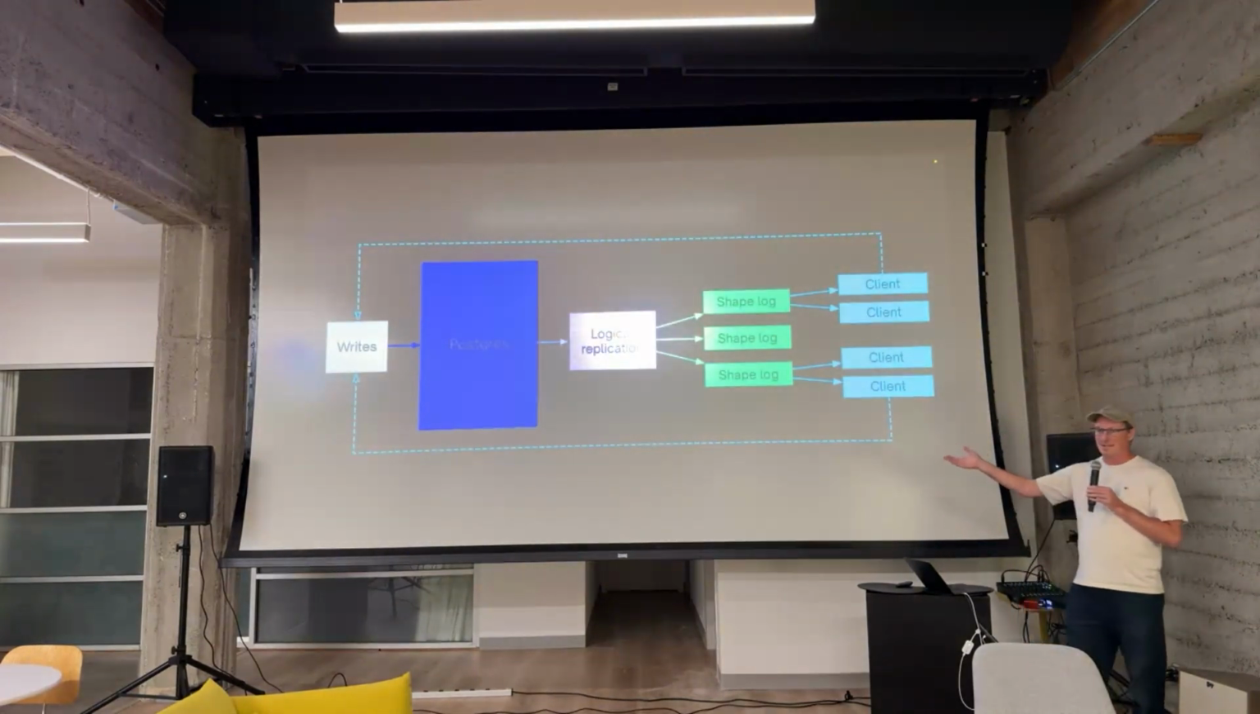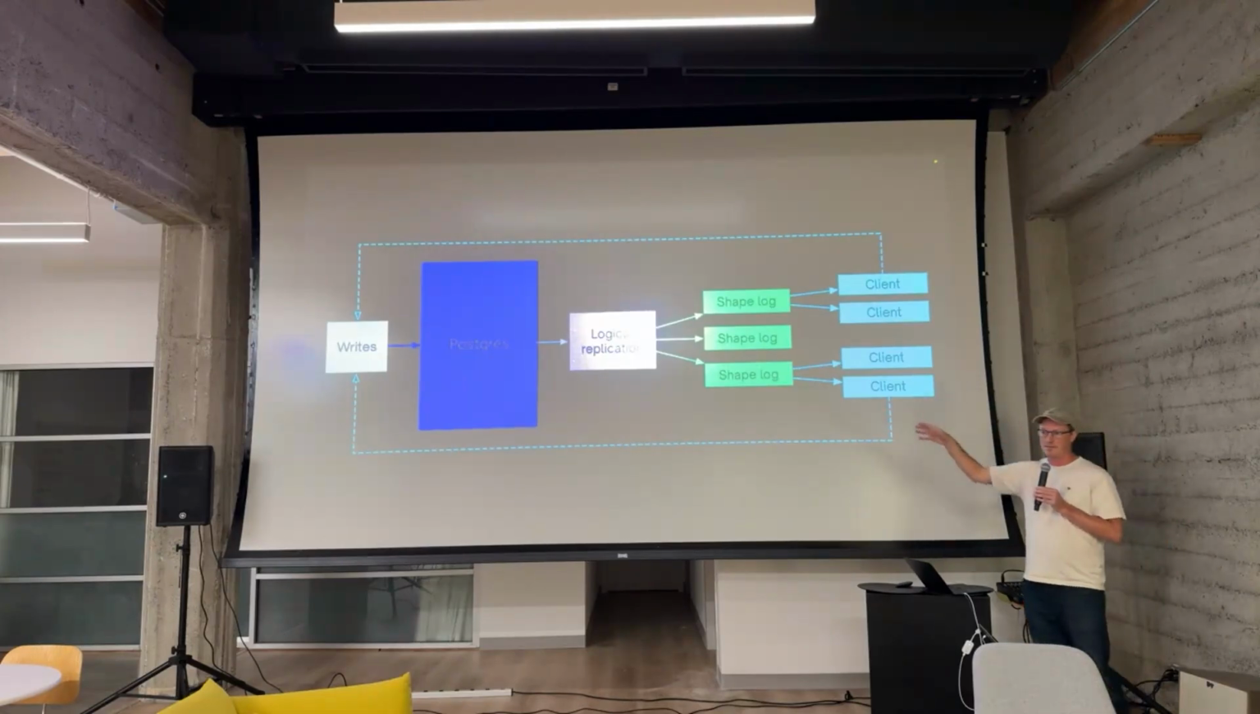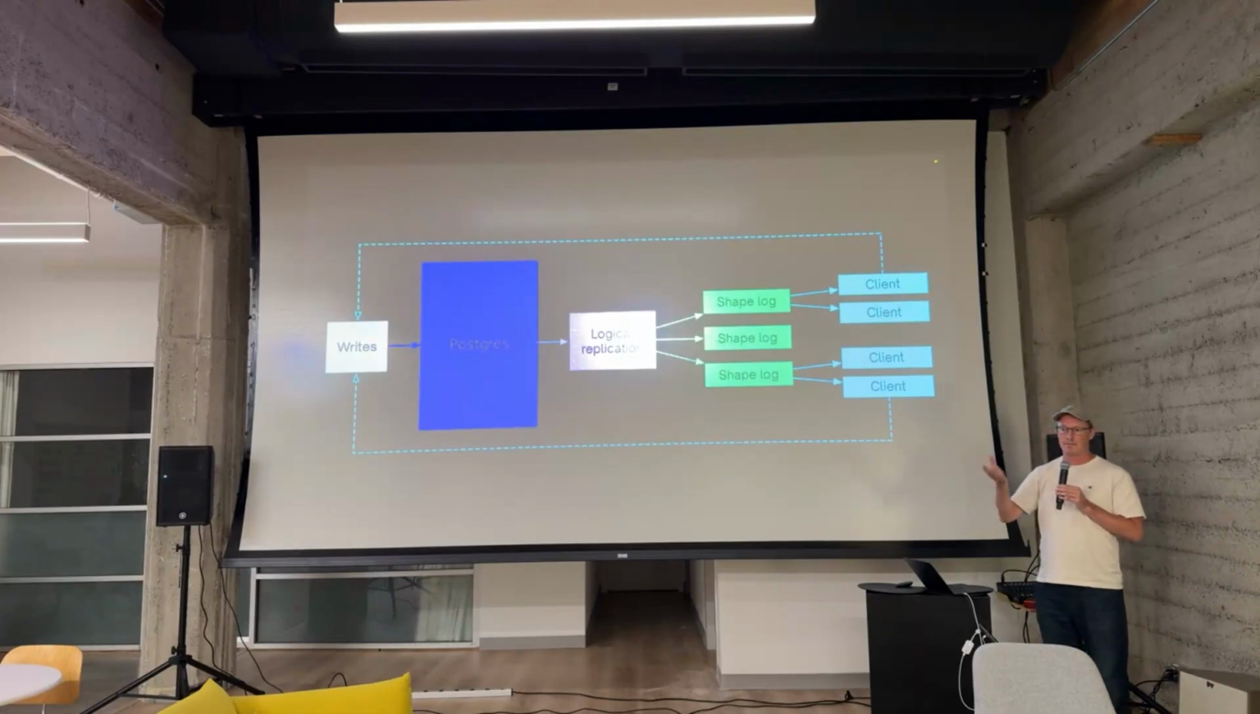So, very simply, we consume data out of Postgres. It's a logical replication connection. We do some filtering and mapping, and then we write it as what we call shape logs. We have this partial replication primitive called a shape.